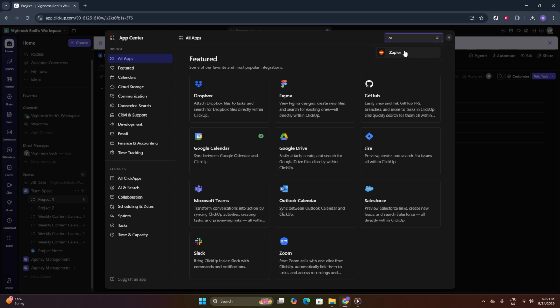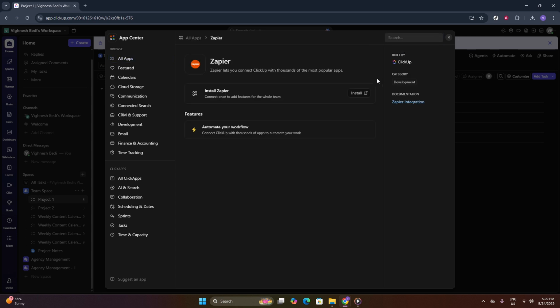Use the search bar to type in Zapier. It's essentially a bridge that allows ClickUp to communicate and synchronize with over 8,000 other apps. When you see Zapier in the list of available apps, go ahead and click on it. This will take you to Zapier's integration page.